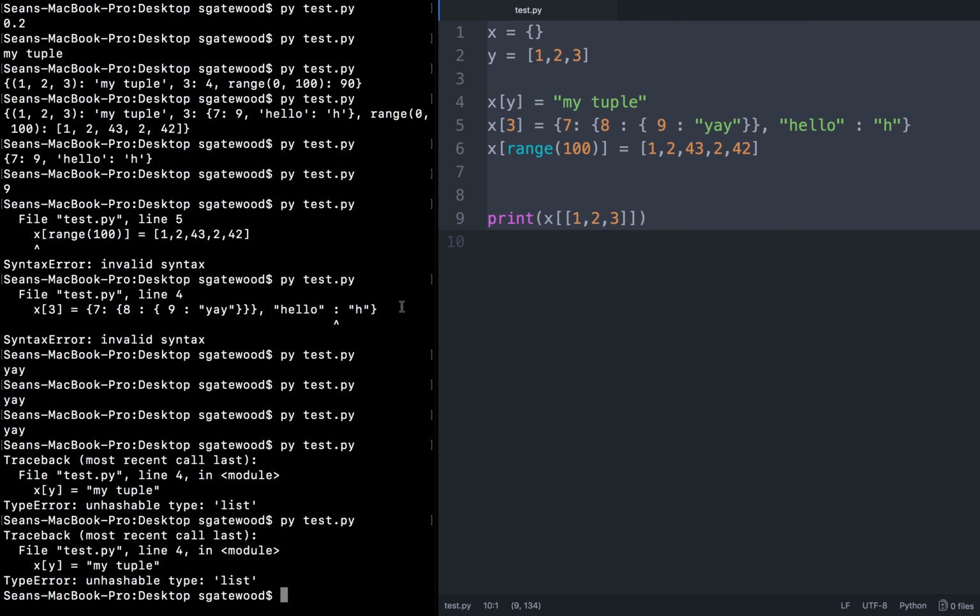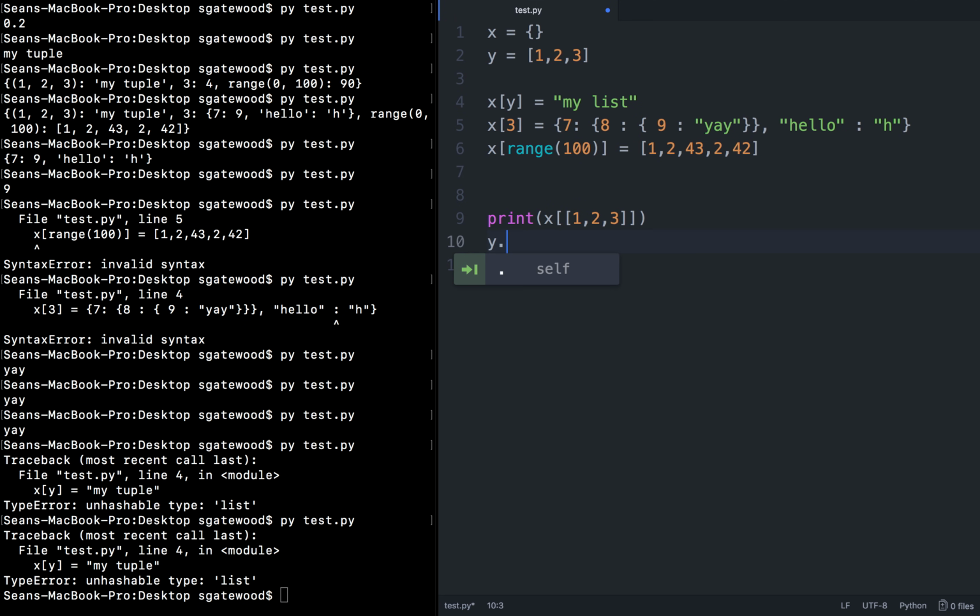Okay. Yeah. So the reason this does not work is because if this did work, if this printed out my tuple, I guess it would be my list now. If this printed out my list, what would happen if we printed that out and then we said y.append 4 and then printed it out again? Well, y is changed now because we're allowed to change lists, right? So if we look up this 1, 2, 3, well, y is now 1, 2, 3, 4 because we appended to it. So that causes problems, right? Because now, what does it map to? Who knows?